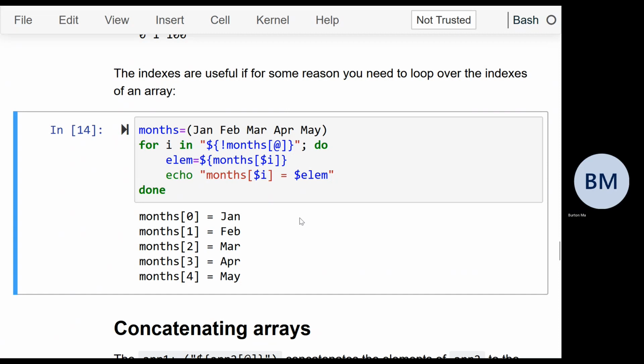Right. And so that loops over the elements of the array, this time using an index. You don't have to loop over the elements of the array using an index, though, right? You can always use the quoted @ expansion, and that'll give you a list of the elements.